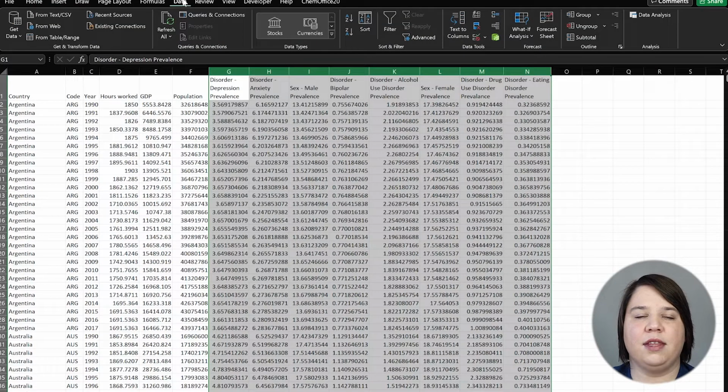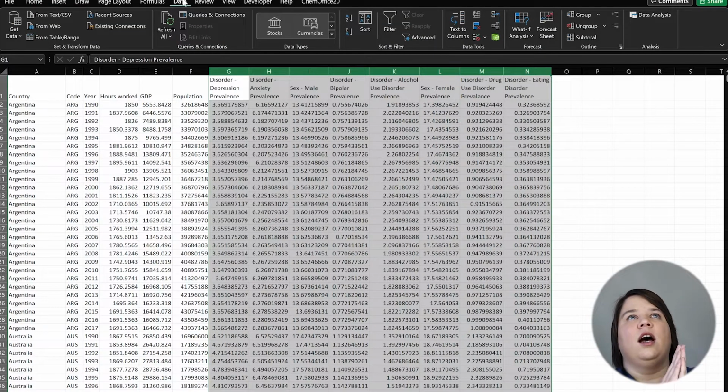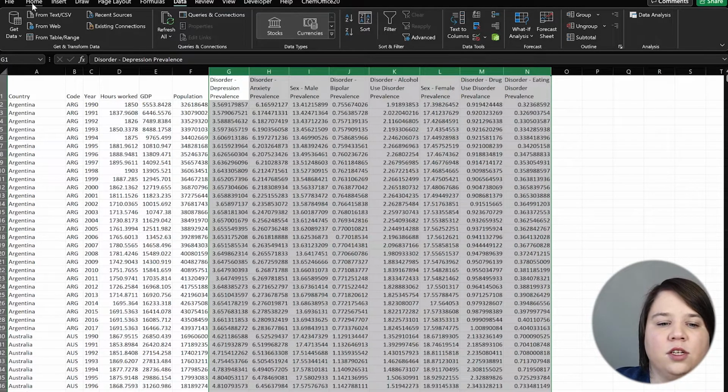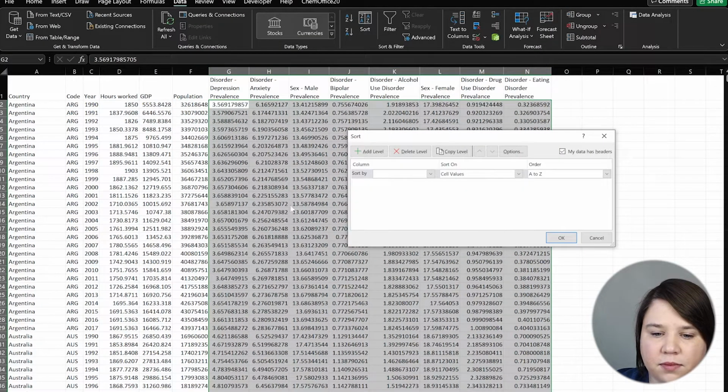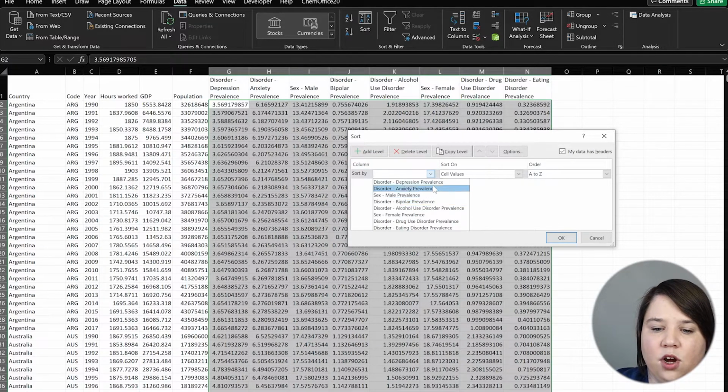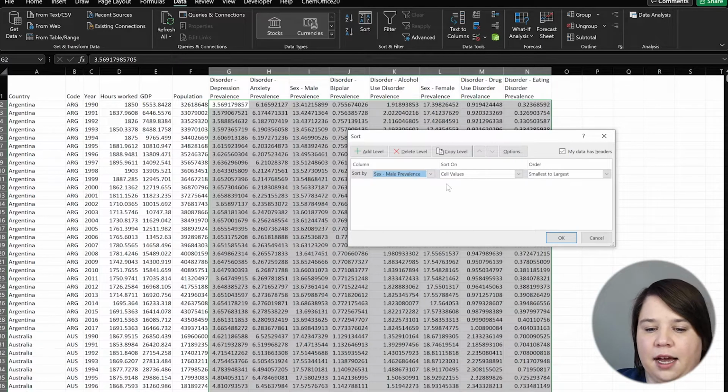And this is probably one of the things that I think most scientists don't know how to do in Excel. A lot of people know how to sort vertically, most people don't know how to sort horizontally. So I'm going to show you. If we come in here, we're going to go to data and we're going to click sort. And now this is automatically going to ask you for the column that you're going to sort on. So I could sort by sex, male prevalence, and it's going to sort it from top to bottom.